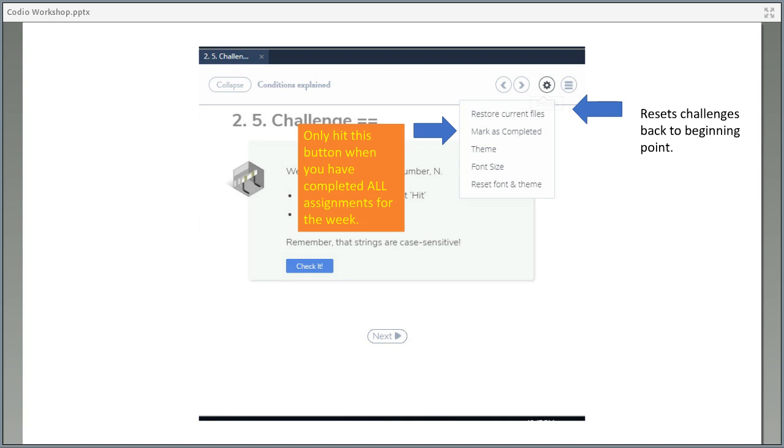It's not going to affect any of your grades if you have previously completed some of the challenges and you choose Restore Current Files. It will not erase your grades, so don't worry about that. It just kind of puts the files back to the starting state so that you can restart.